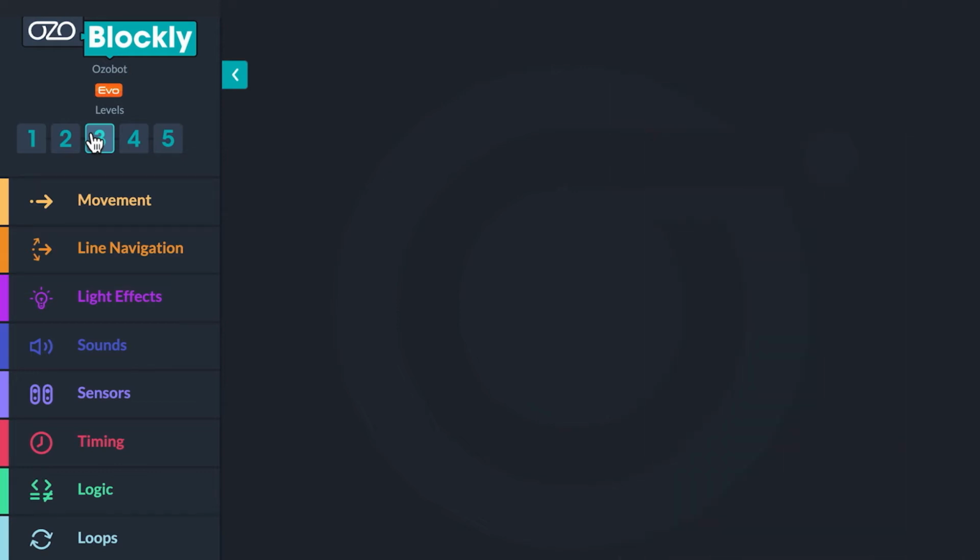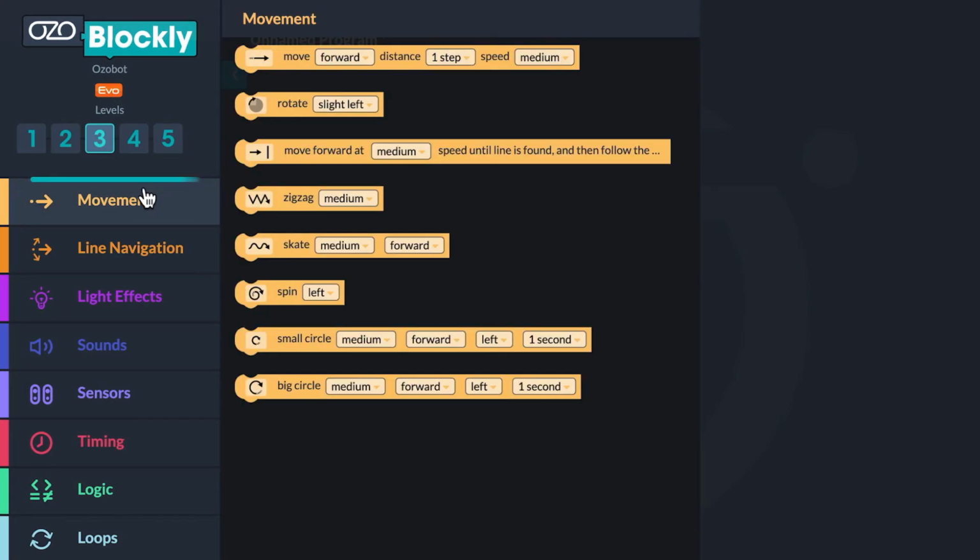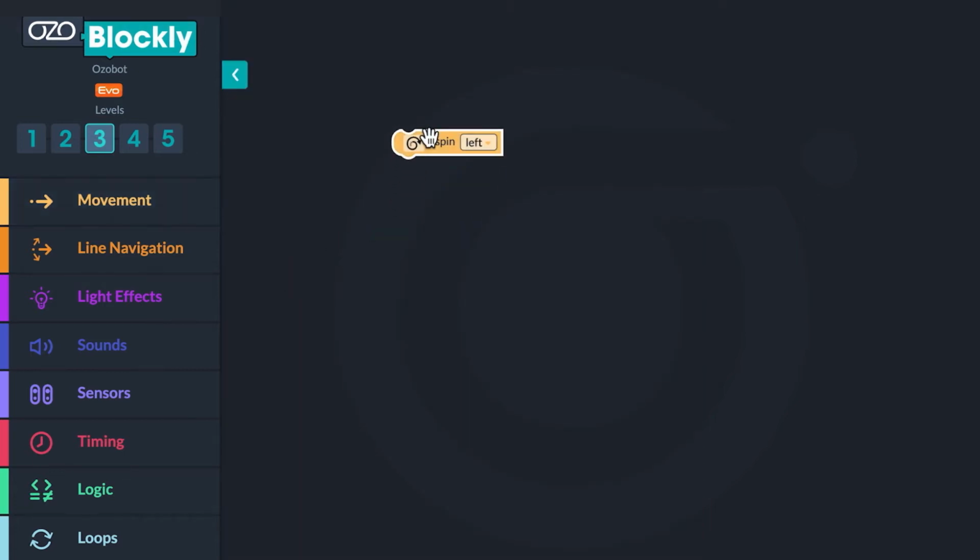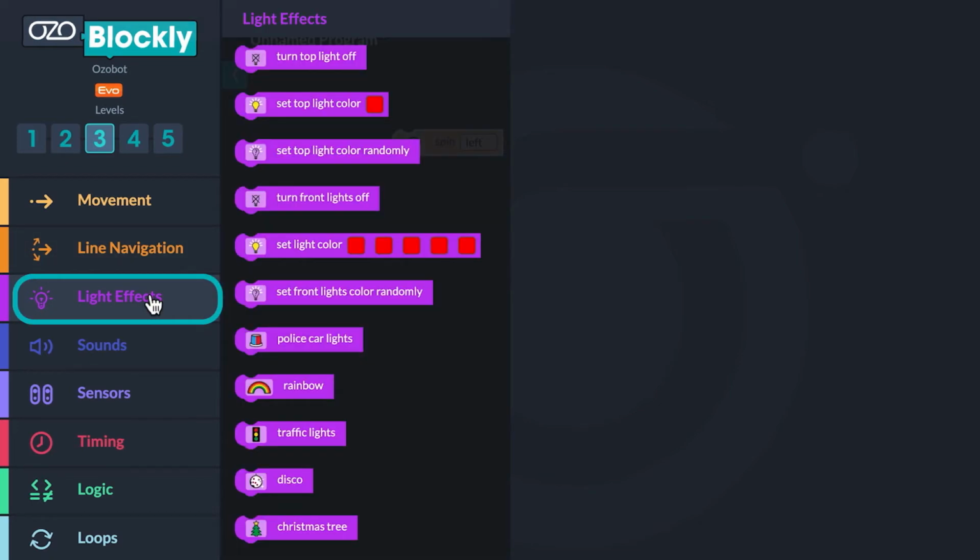Which block category will you use to tell Ozobot to spin? That's right, movement. I will click and drag a spin left block onto my workspace. Which block category will you use to tell Ozobot to change the color of its LED lights? Well done, it's light effects. I will click and drag a set front lights color randomly block onto my workspace and place it as the second instruction in the sequence.